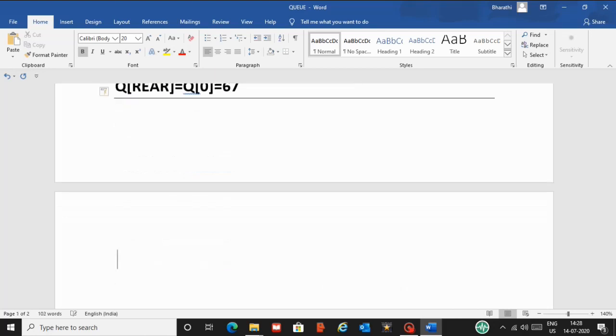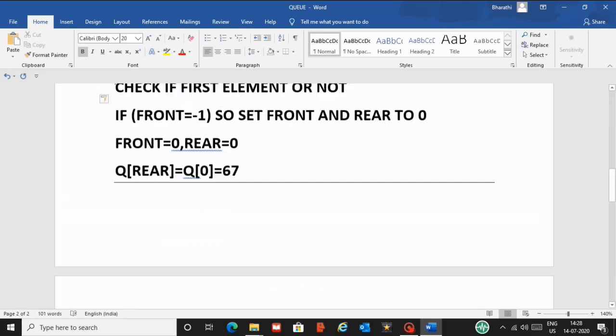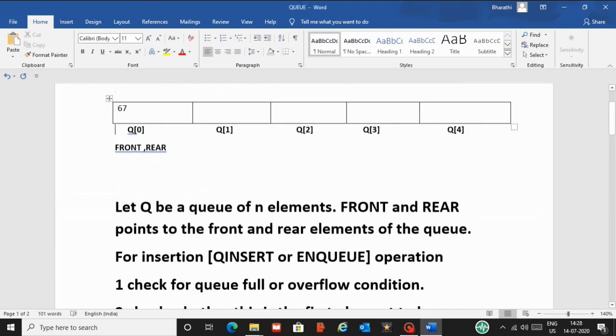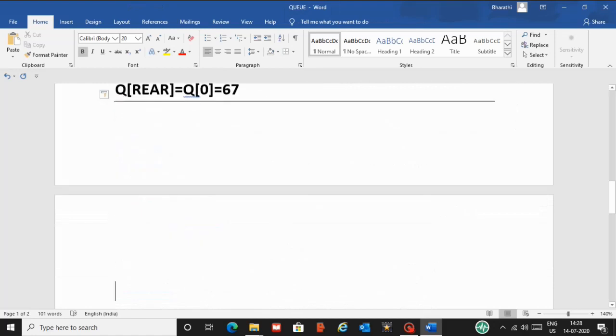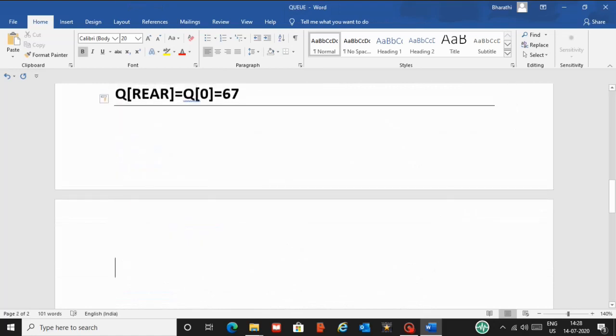Now let me perform one more insert operation. So now I have front and rear pointing to Q of 0 and I have inserted the value 67 in that. Now I want to insert one more value here. How do I do that? NQ, for example, 88. I want to insert 88 into the list. How do I do that? First, I have to check for the overflow condition. Yes, whether there is any place in the queue or not.